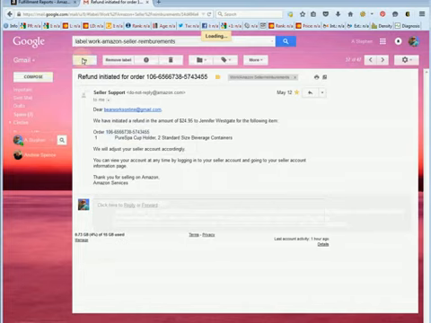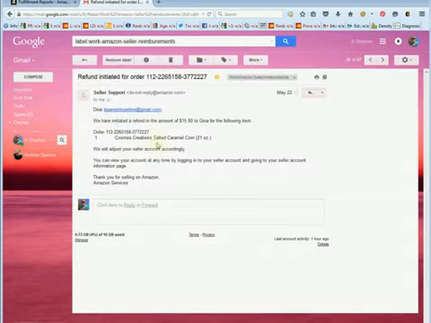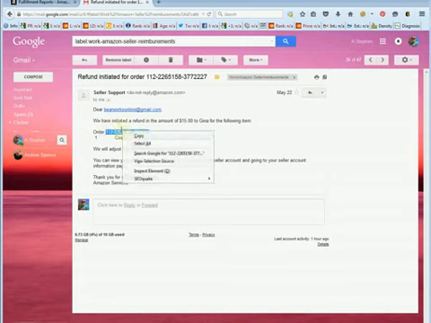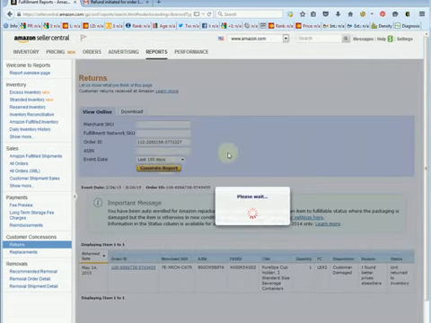If we go back into the email again and go to the next one, which I think is that. Again, it's got all the information, your order ID, the amount refunded. Copy, go back into your reports, paste that in there, generate report.